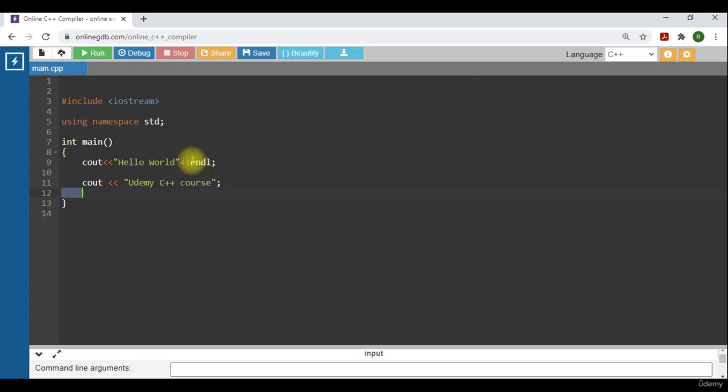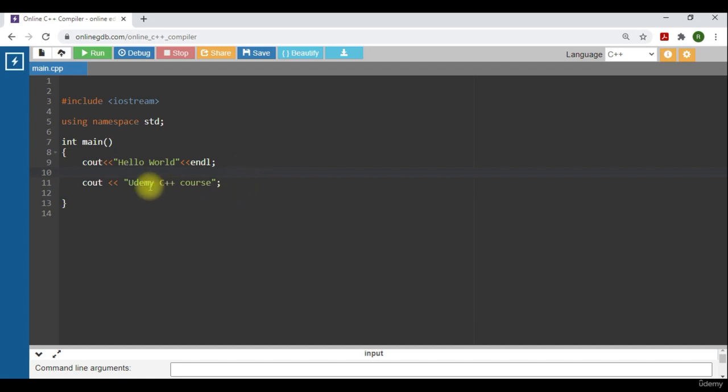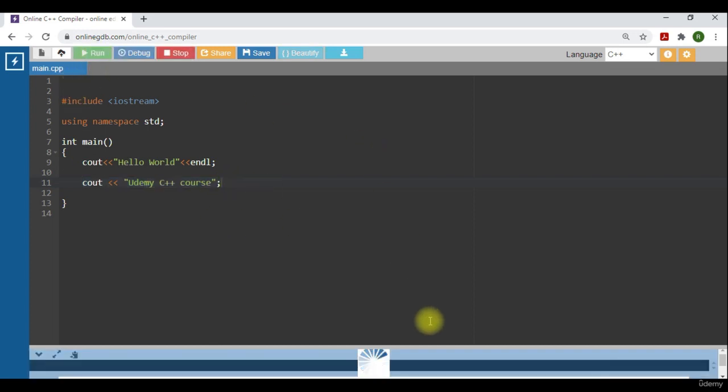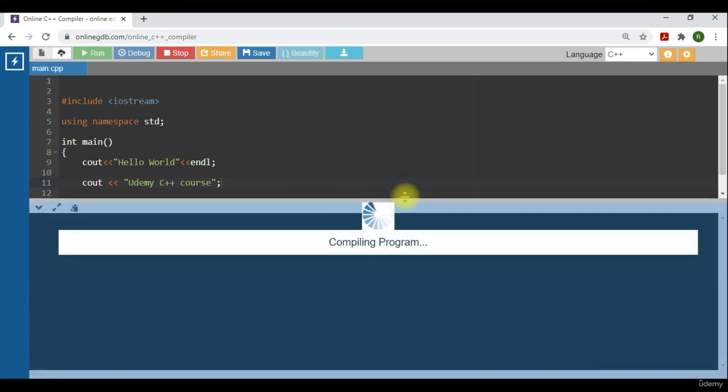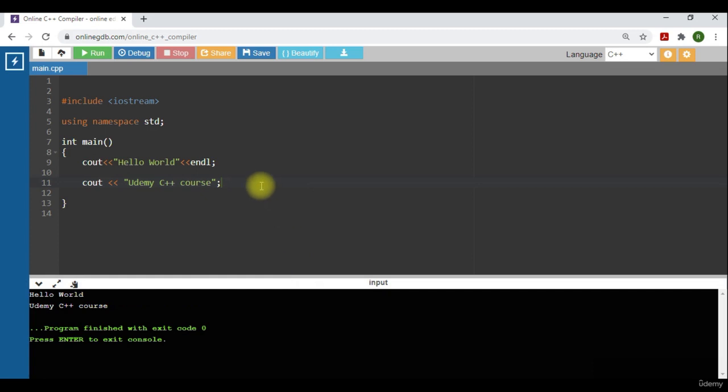Then the compiler sees endl. Okay, here it's endl. So I have to move the cursor to the next line, and when it reaches the next line, the compiler will execute Udemy C++ course. So let's run this code and now have a look at the output. Okay, now you can see hello world, Udemy C++ course, right?